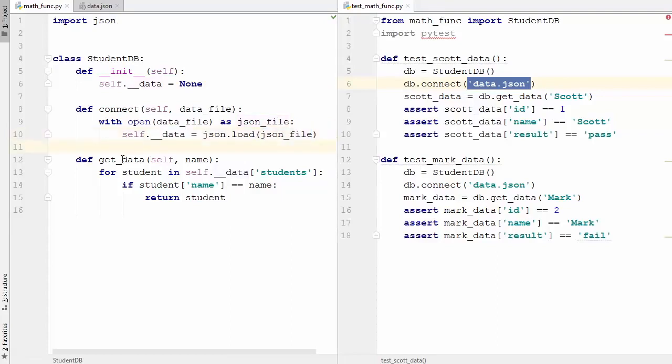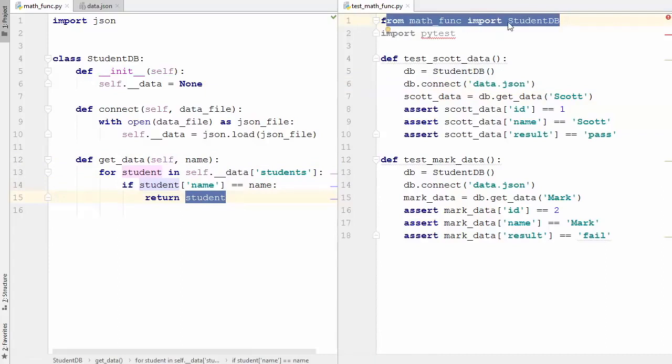And then I have this method called getData, which takes one argument, which is the name of the student. Now this name I'm going to search in the dictionary which I got using the connect method, and if this name which is provided as an argument is contained in the students' data, then I'm going to just return this student dictionary.